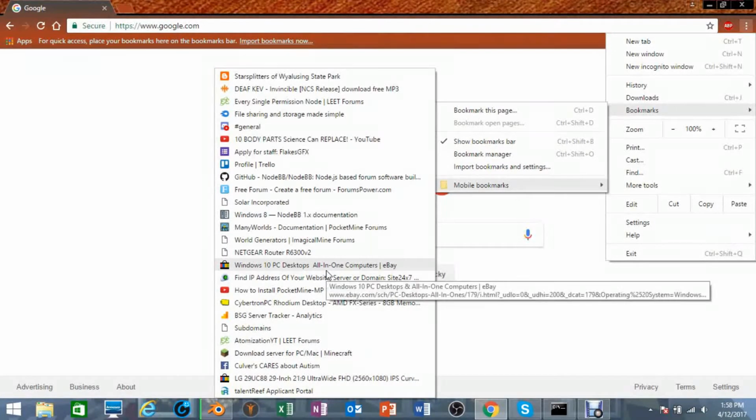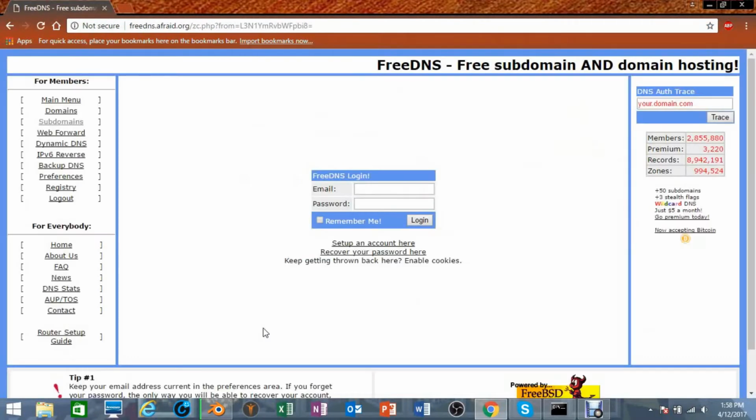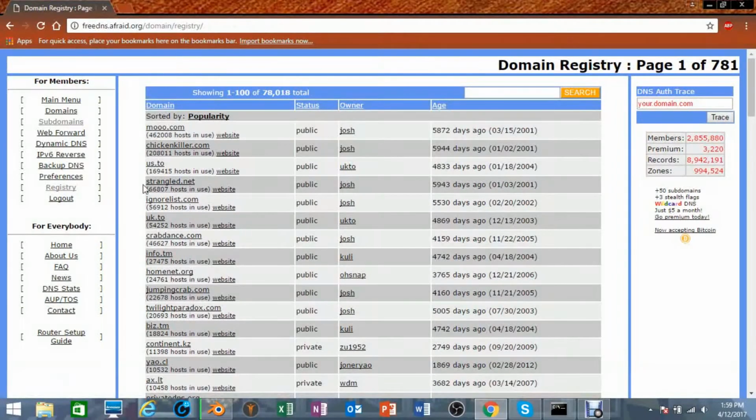I have it bookmarked, so we're going to go to it. The link will be in the description, so that would be really easy. What you're going to do from this website is go over here on the left side and click registry. That's what you want to click on. Don't forget that. Now, you can click on any of these domains. If you perhaps want to search for a domain, you can search.